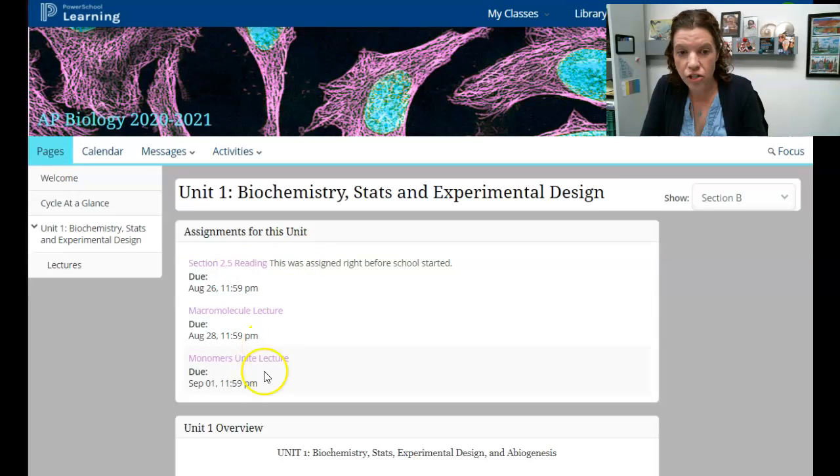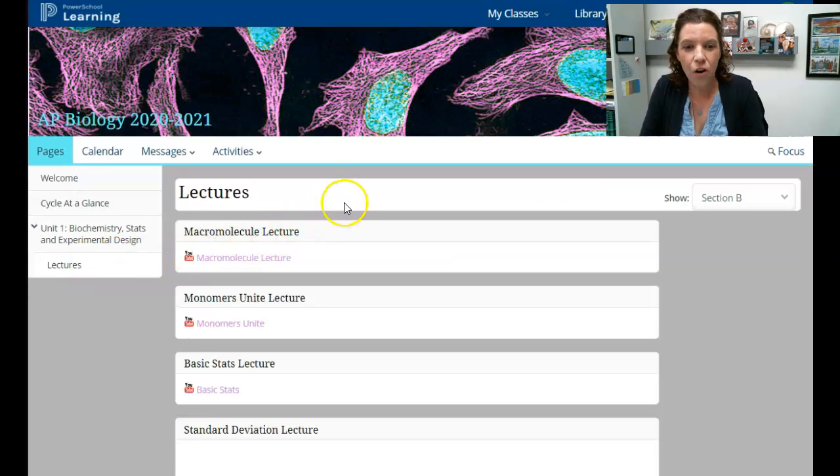These assignments right here just tell you when they're due by. Obviously for you, the due date's going to be different because you're not going to be with us live in class, but you should try to keep on pace so you don't get behind. Where you find the lectures is this tab right here that says lectures. So you would click there. These are all of the lectures for the whole unit. Of course, you're not going to be doing all of those right now. You would just click on this macromolecules one, okay?